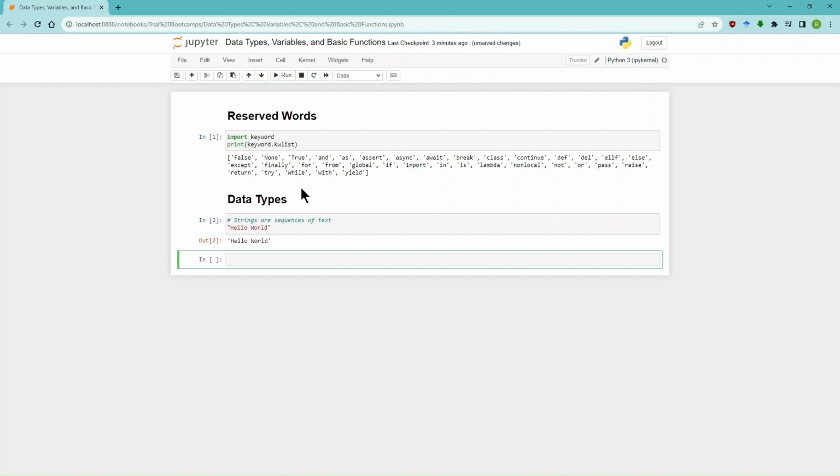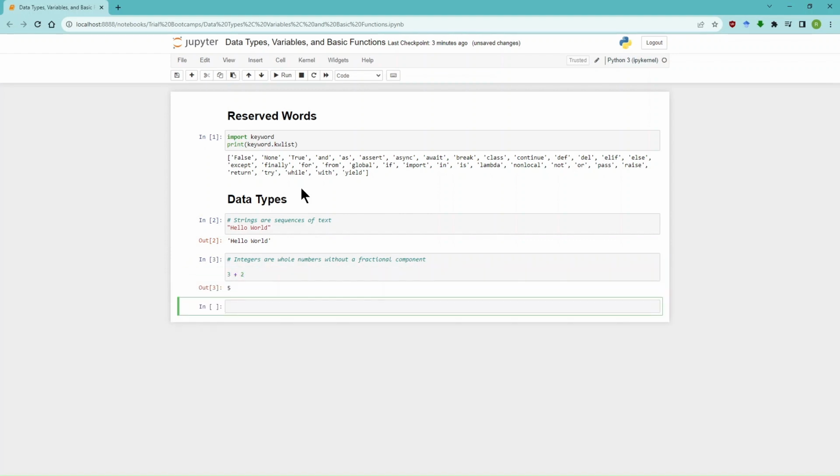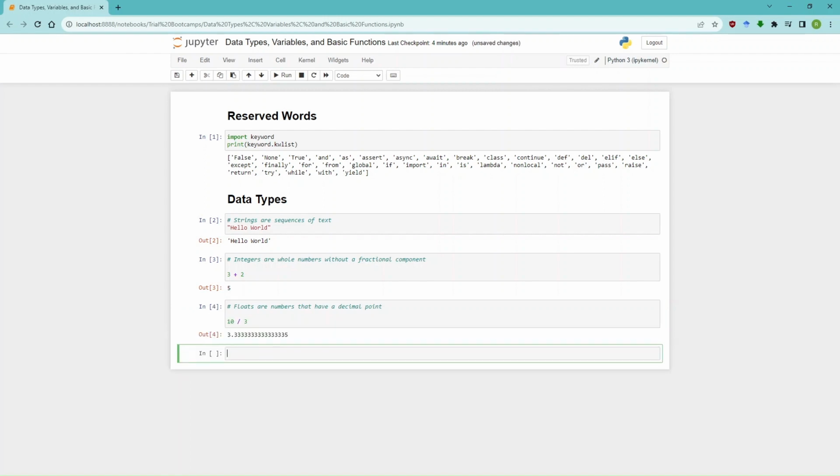We have integers, which are whole numbers without any fractional component. Here, we can see that we can use Python just like a simple calculator. We have floats, which are integers that also have a fractional component, like you see here. And finally, we have booleans, which simply have two possible values, true or false.